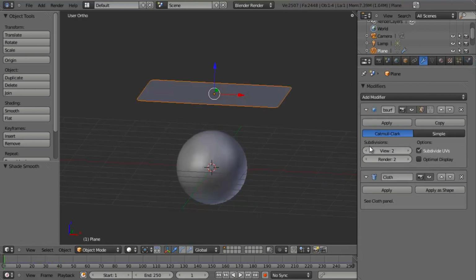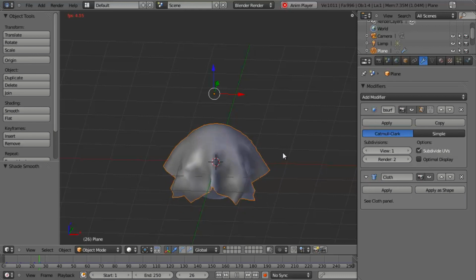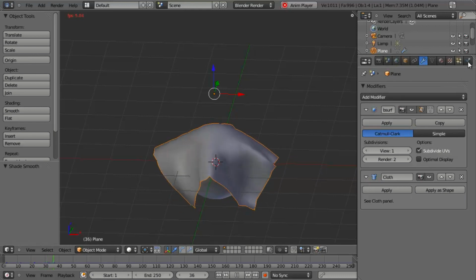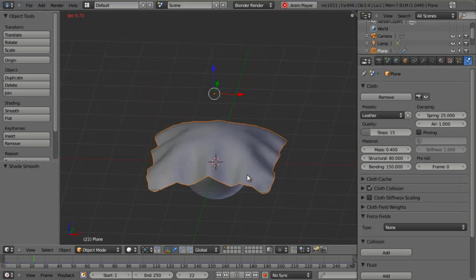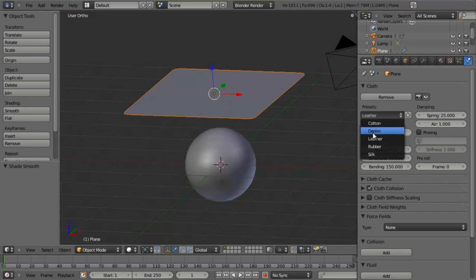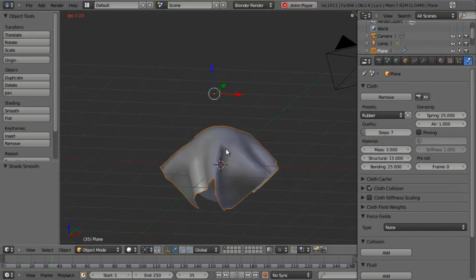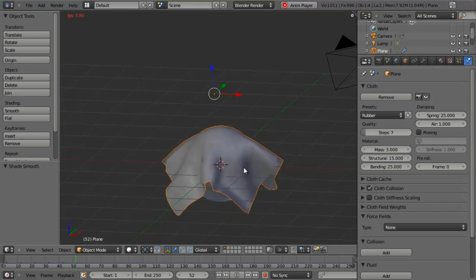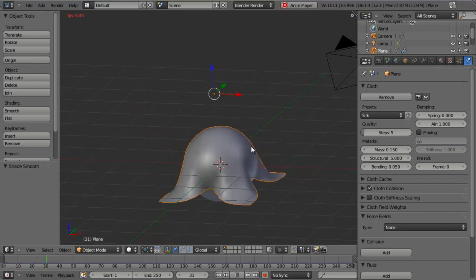So let's go ahead and just turn our subsurf down a notch, just to speed this up while we're demoing this. Okay, so that's working fine. Let's now just check out the other ones. Say a leather. This will hold its form pretty well. So you can see it just kind of drapes over it. Then we've got our rubber, which is a very bouncy material, obviously. So it just kind of bounces all around. And then finally we have the silk, which is what we were looking at before.